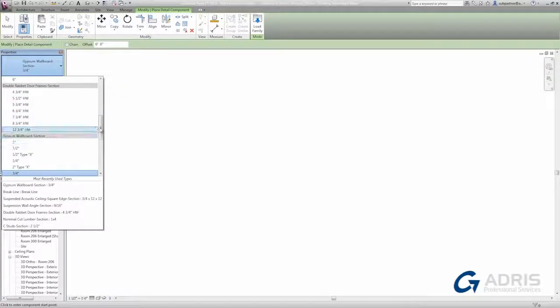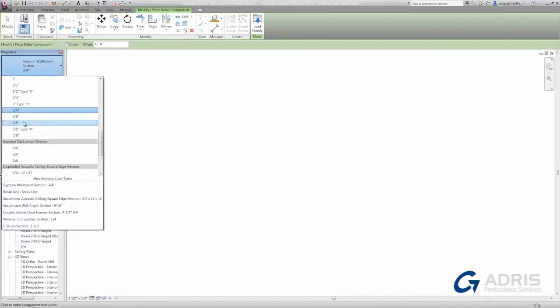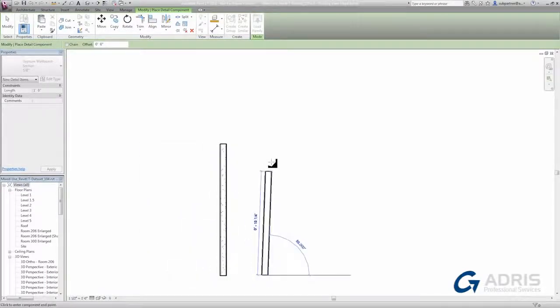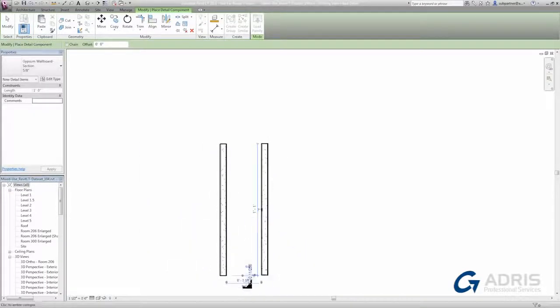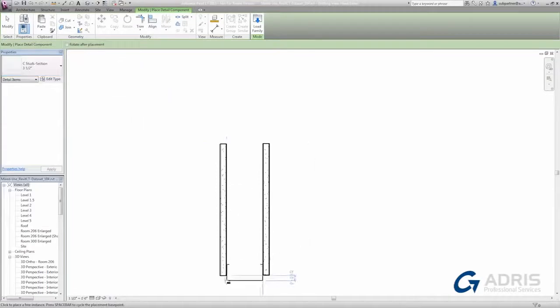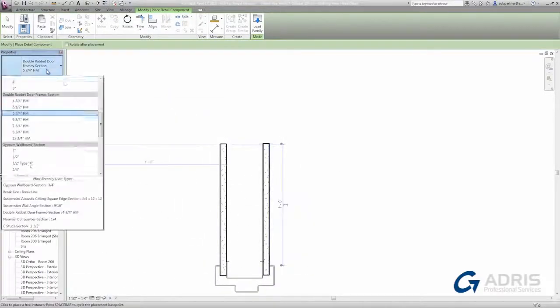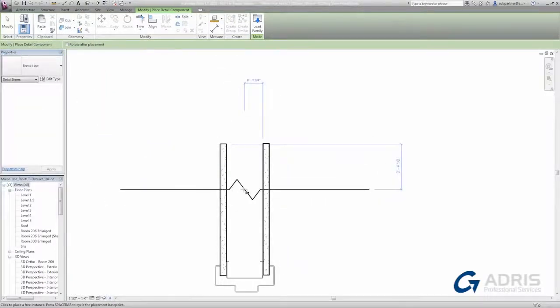It has multiple types, so I can choose the size that I want on the type selector and click a few points on screen to indicate the length of drywall that I'm interested in. I can draw a second piece right next to the first and use the temporary dimensions to fine-tune placement. To save some time, I've preloaded the rest of the families that we'll need for this simple detail, and I can access them using the component tool from the type selector.